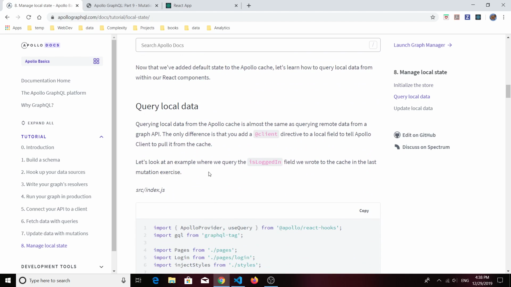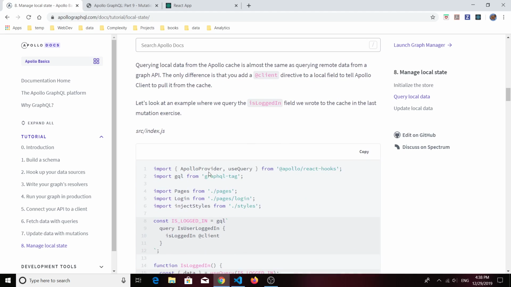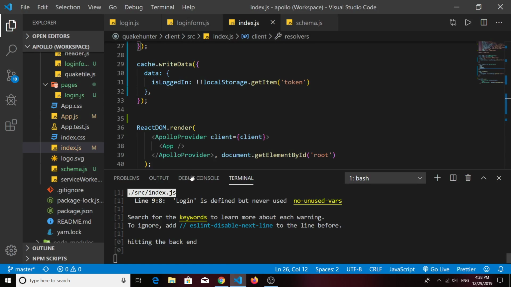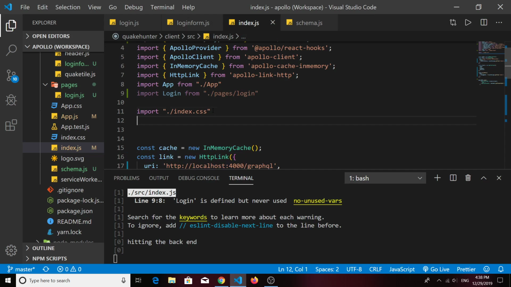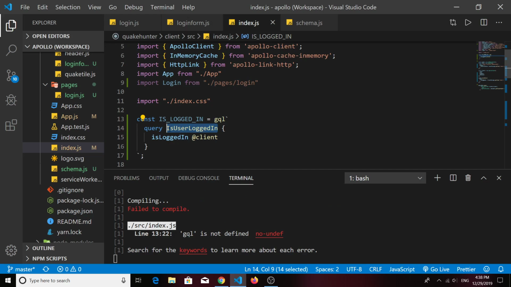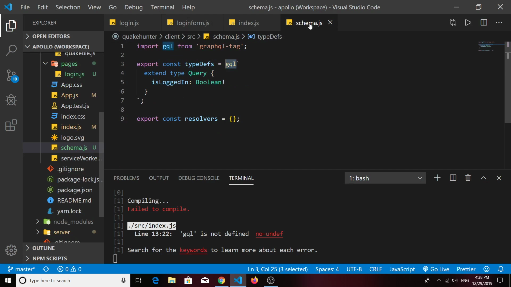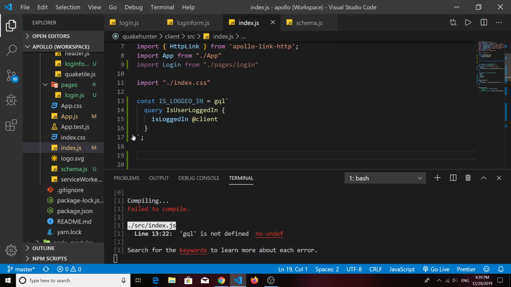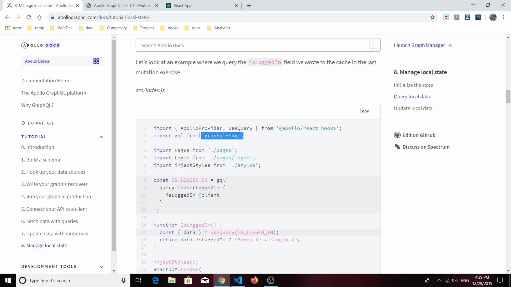Right, so to query local data, which means get it from the Apollo client, we'll add some more code to our index.js file. First, it's the isLoggedIn query, so go ahead and copy that and just put that in up under all of your imports. Alright, so we create this new query called isUserLoggedIn, and we use the isLoggedIn query that we just created in our schema right here. Okay, now here's where things get a little interesting. Oh, by the way, we need gql from graphql-tag to use that query.